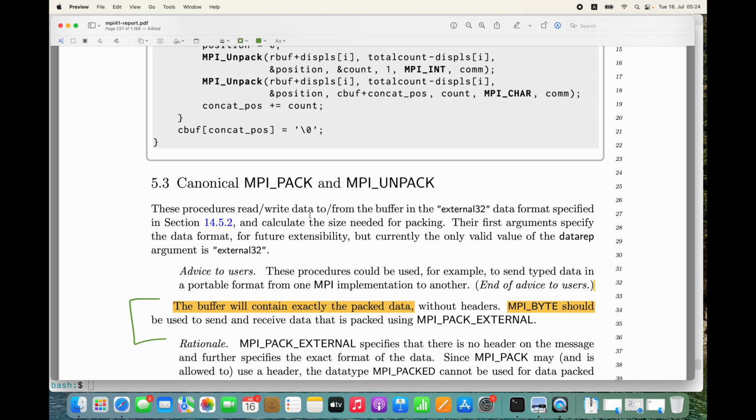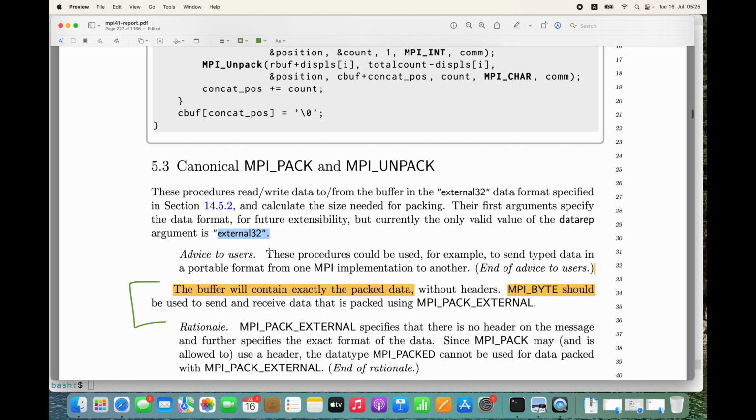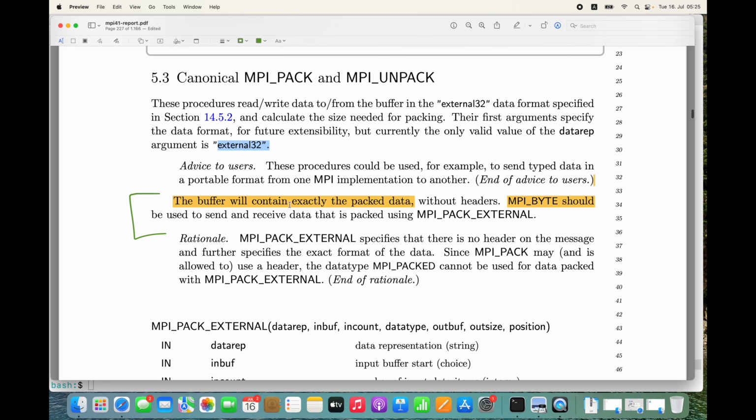These procedures read and write data to or from the buffer in the external 32 data format, which is a data representation format specified in section 14.5.2. Calculate the size needed for packing. The first argument specifies the data format for future extensibility, but currently the only valid value for data representation is external 32 right now. The buffer will contain exactly the packed data without headers. MPI byte should be used to send and receive data that is packed using MPI packed external.